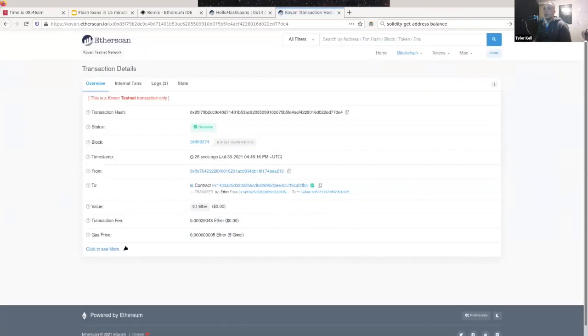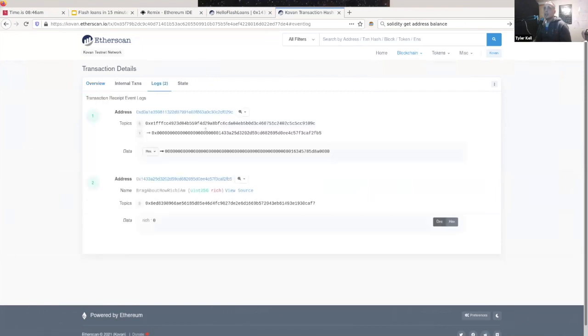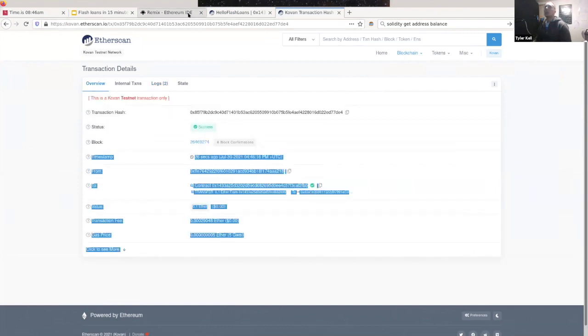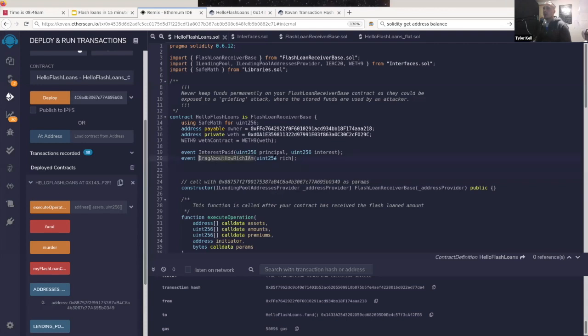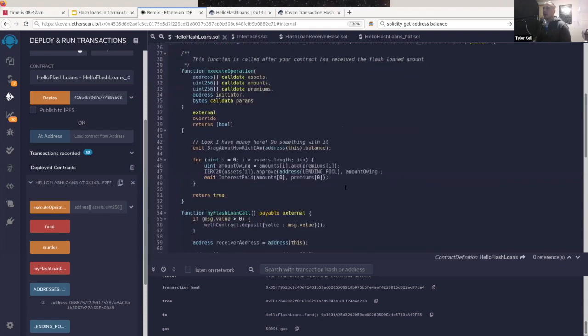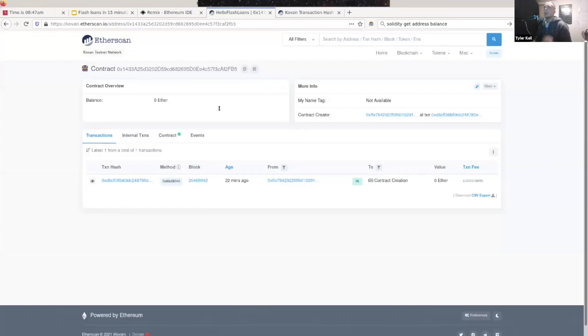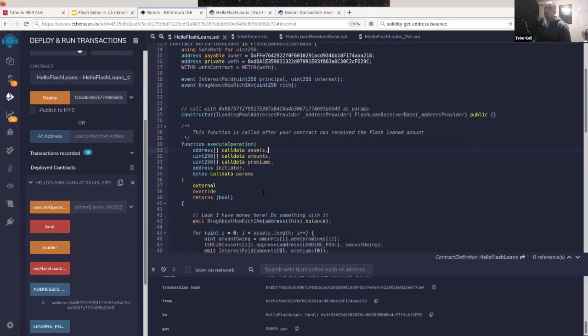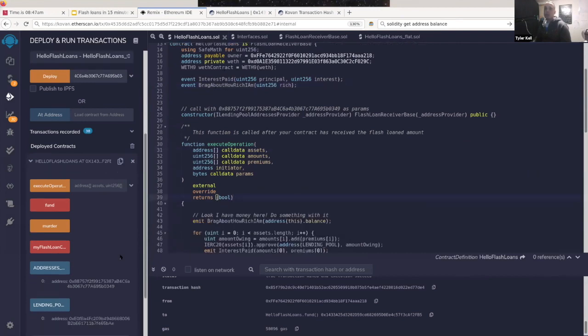And so this worked, and we have a log that's saying brag about how rich I am, and I'm zero rich. Oh, actually, that probably won't work. Bummer. I wrote this wrong. The bragging function probably won't work because it needs to brag about how much WETH it has, wrapped ether, not how much ether it actually has. So the bragging function won't work, but we'll still see the flash loan work.